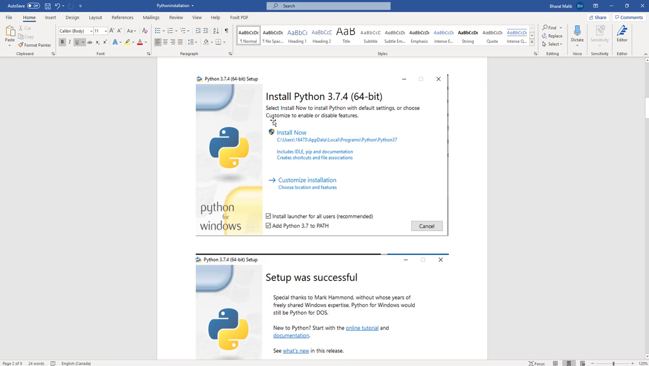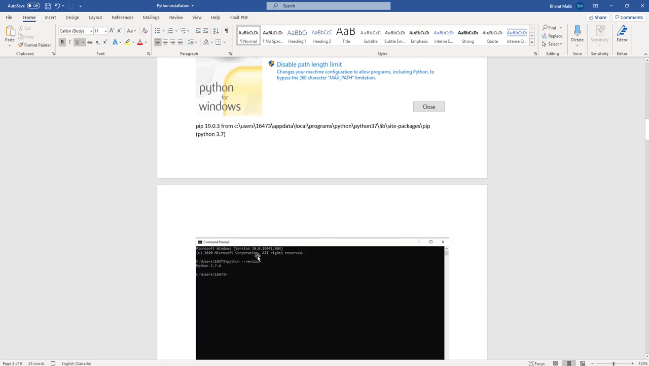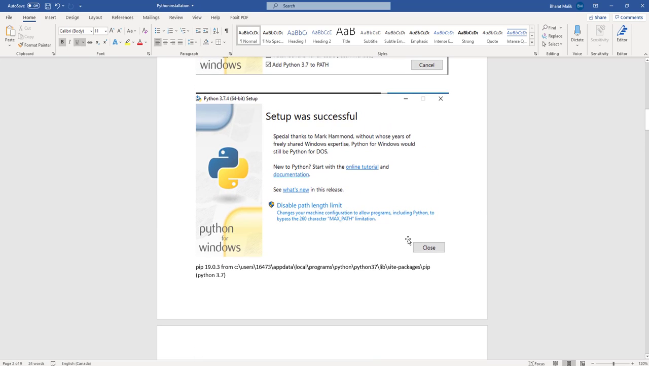I would suggest that by default, leave the custom installation. So this is how you install Python.